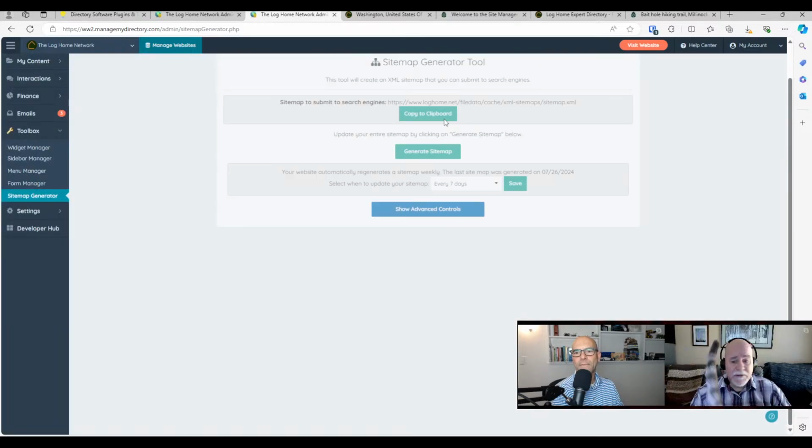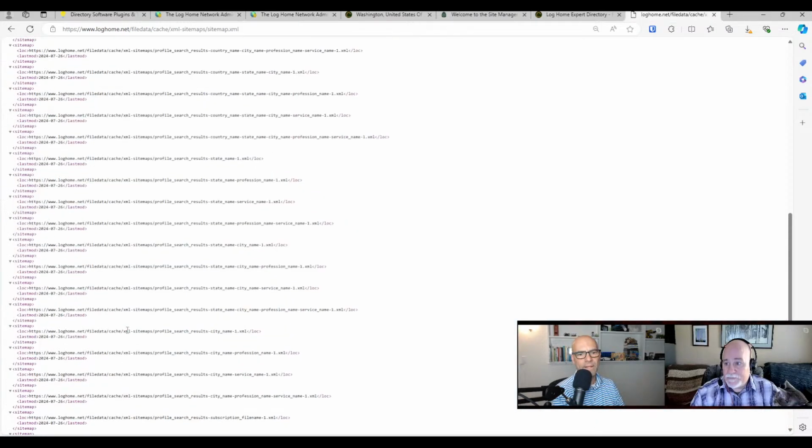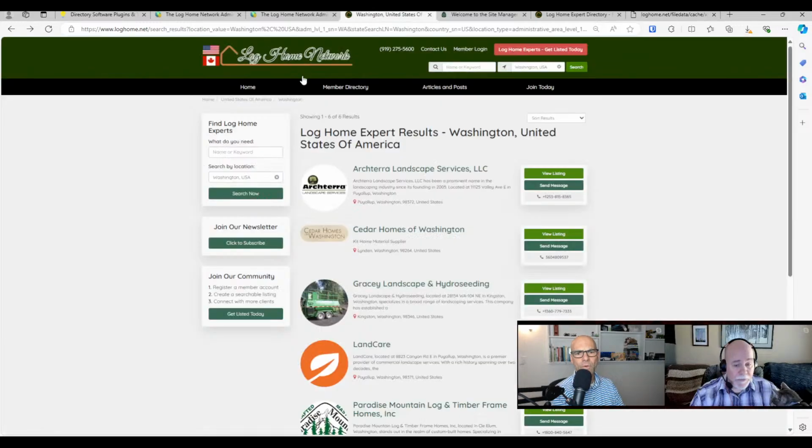Now, if I copy that sitemap to clipboard and we actually want to see what it looks like, I'll go over here and paste that here. All of this information is going to lead to more pages and stuff that it can crawl. So this should yield a lot of information to the crawlers now that the sitemap is working.